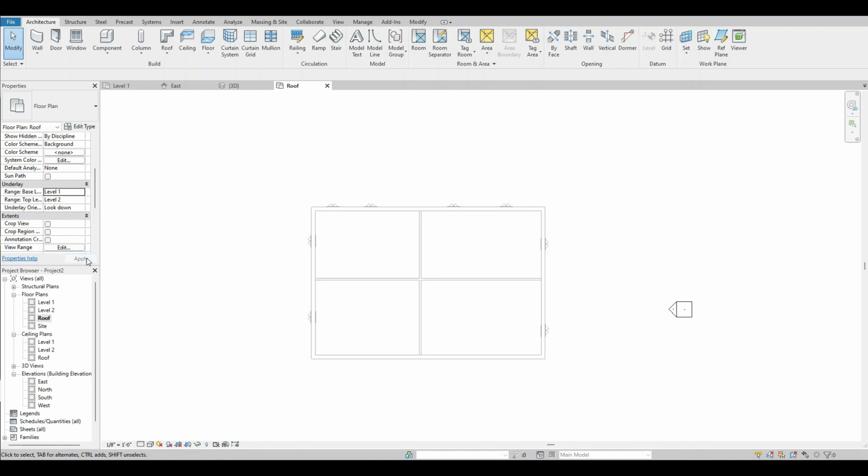Now it's kind of ghosted in, but we can see. This allows us to add stuff to this level, and we can kind of see what's below it, so we can make sure everything aligns with it. Let's draw a roof on here.